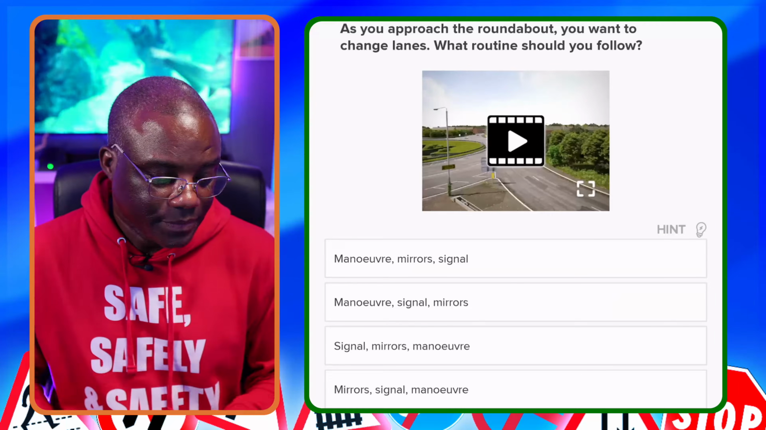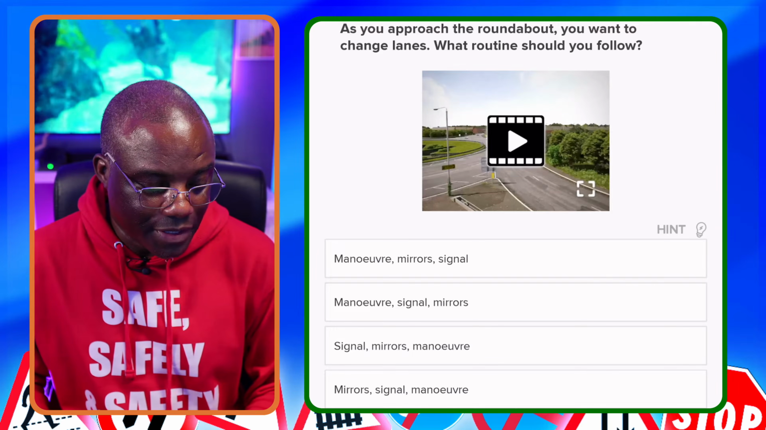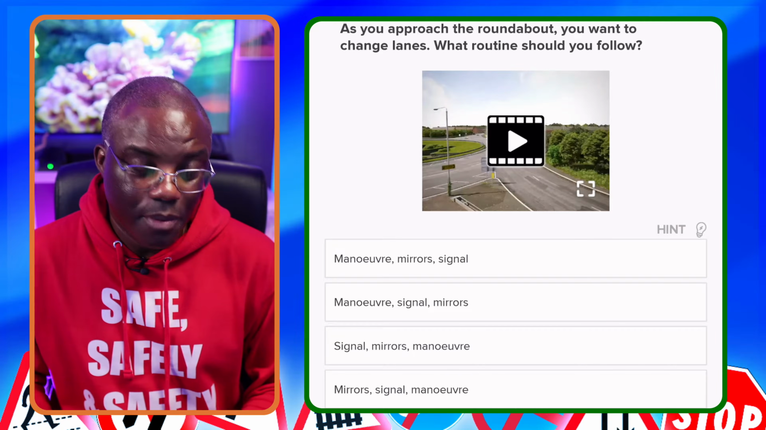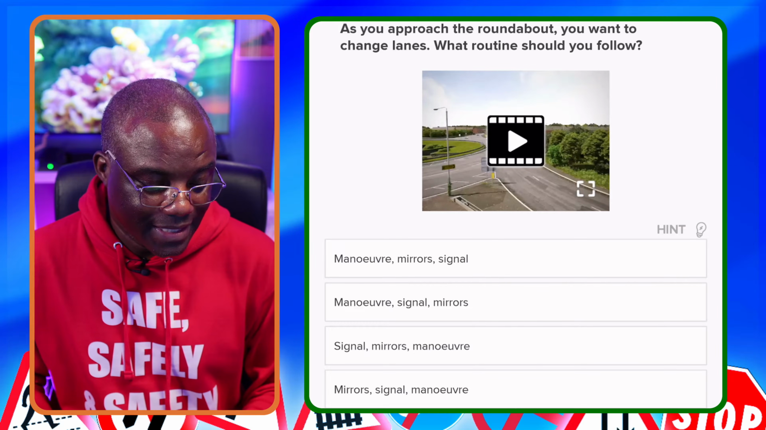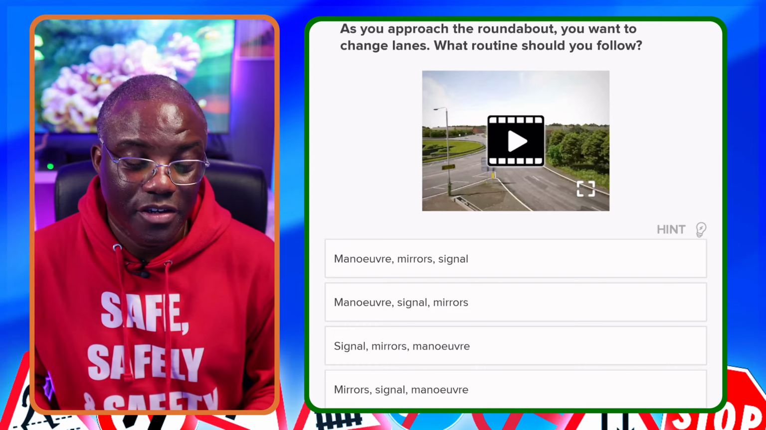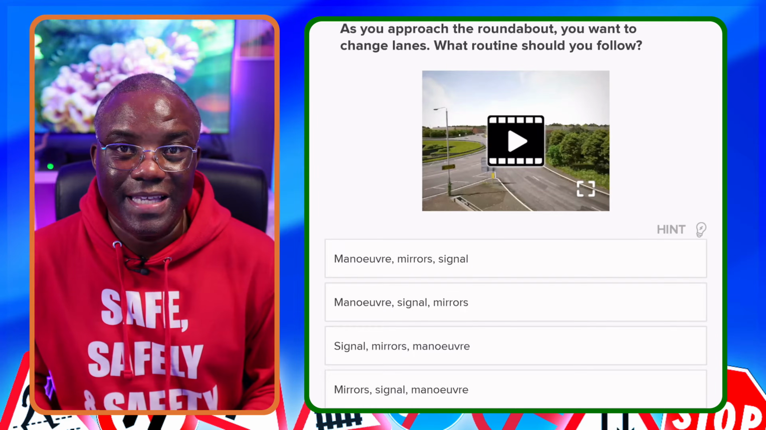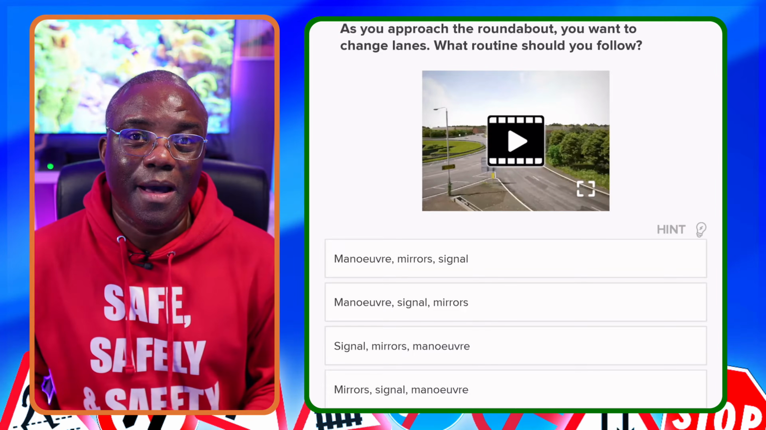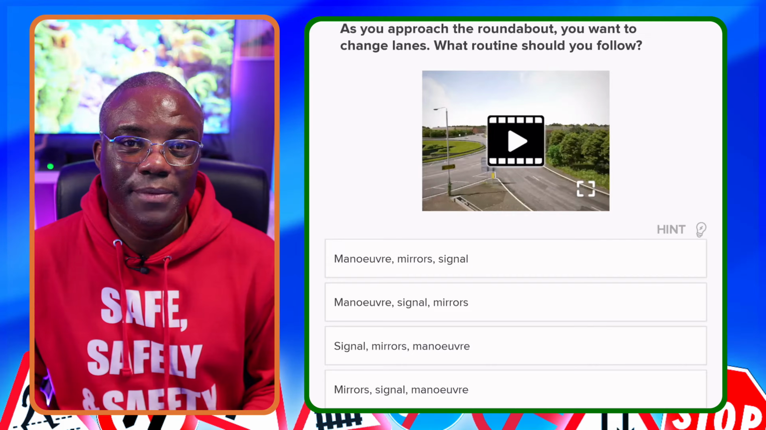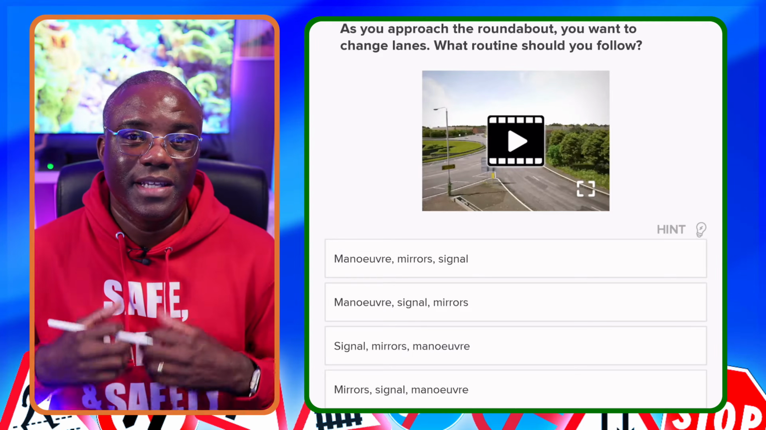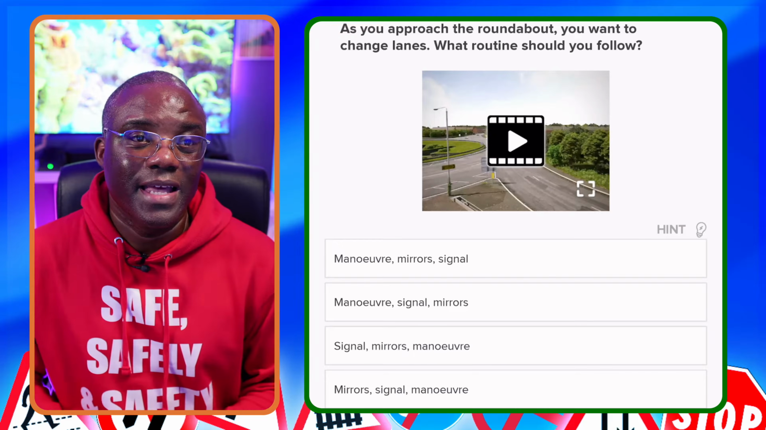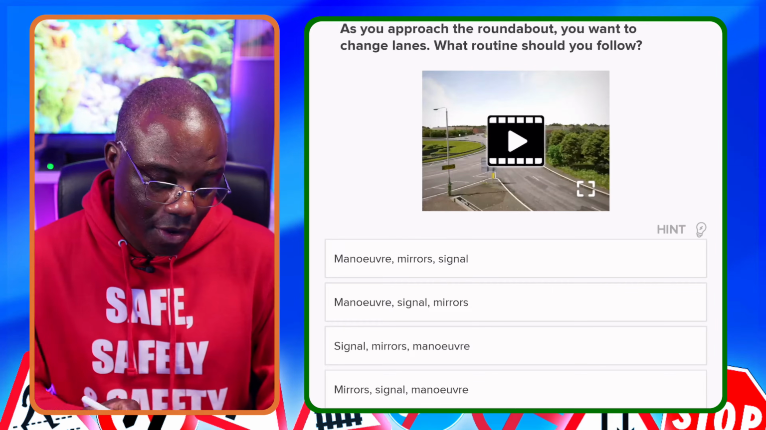Right, let's come out of that. So maneuver, mirrors, signal, no. Maneuver, signal, mirrors, no. Signal, mirrors, maneuver, no. Mirrors, signal, maneuver, yes. MSM, the old-fashioned way. For those of you taking driving lessons, it should be MSPSL, mirrors first. Always check your mirrors first. Give a signal. Get your position correct. Start to slow down, which is the second S. And L is look to see where you are going.